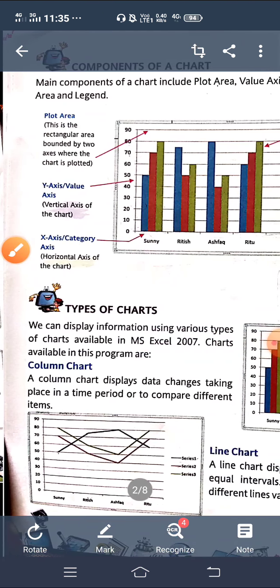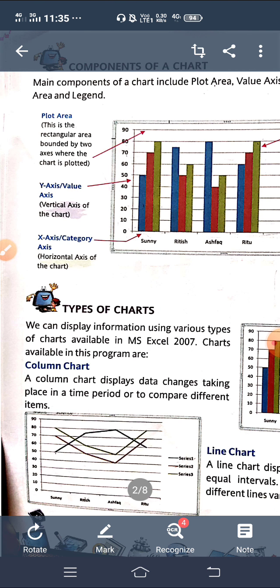Then next you can see is the line chart. Okay, so what does this line chart signify? A line chart displays the changing trends in data at equal intervals. It shows data in the form of lines.